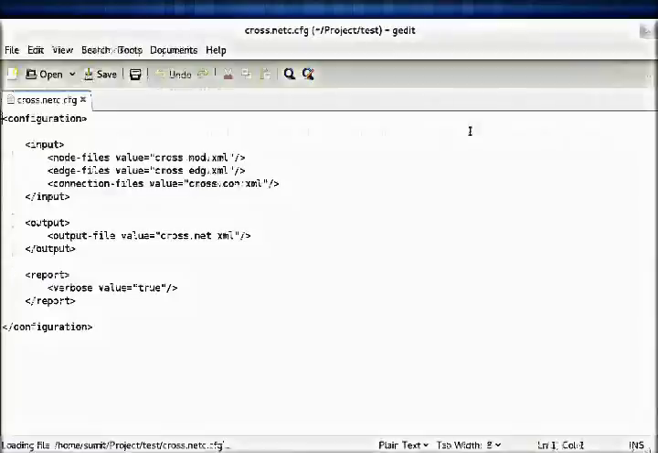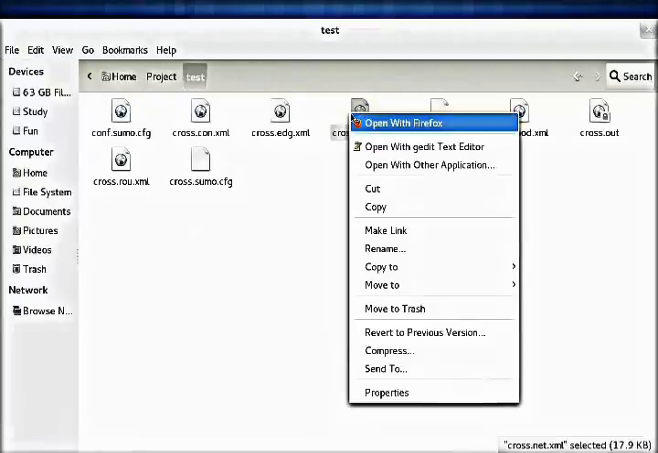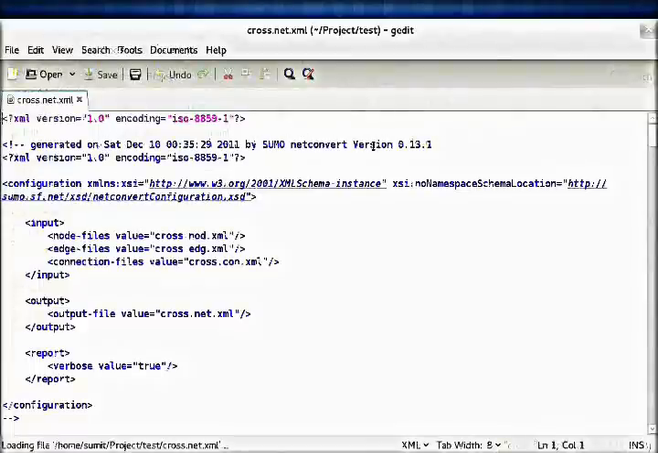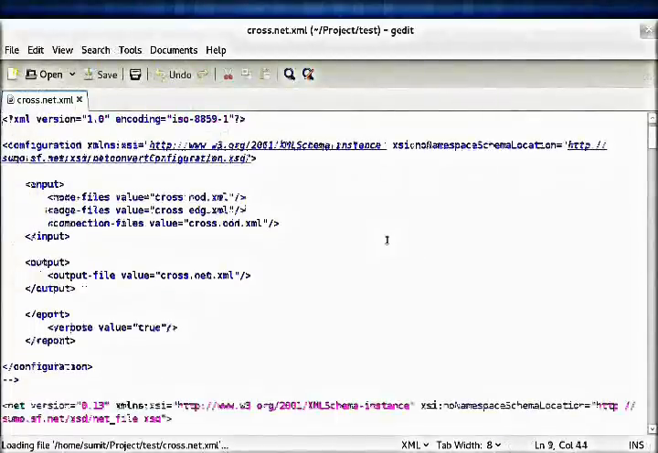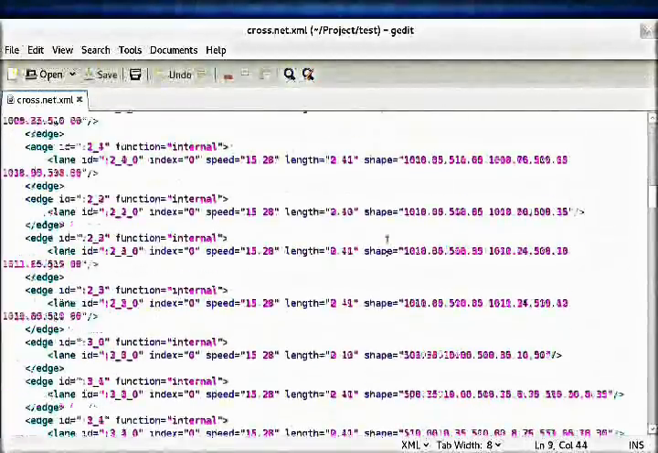And this is a netconvert file that basically combines all three files, the node, edge and connections files, and generates the output file cross.net. This is the output file generated, and it contains information about the edges, about the nodes and various connections.